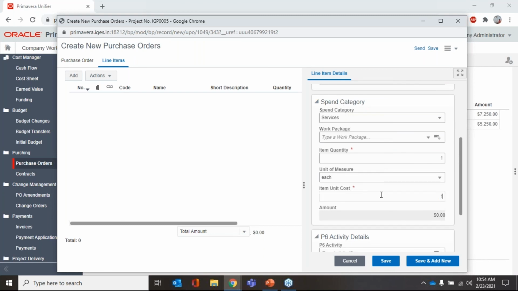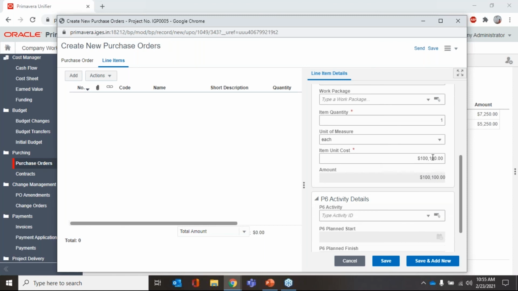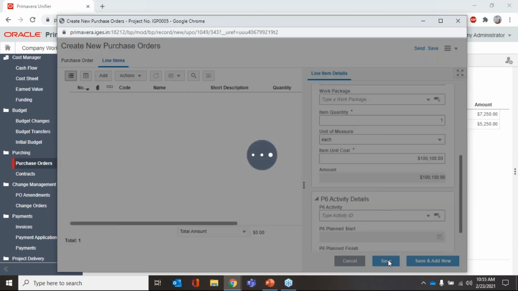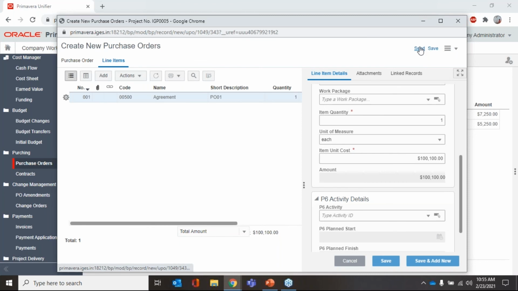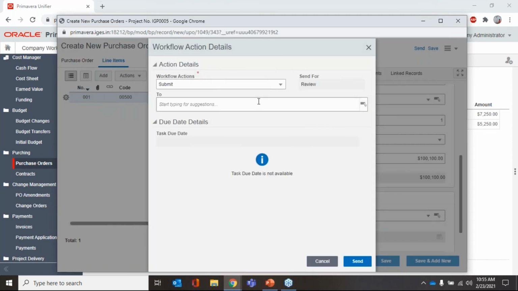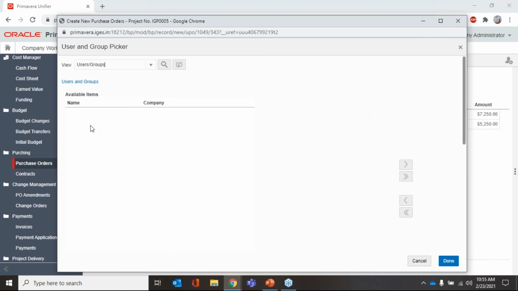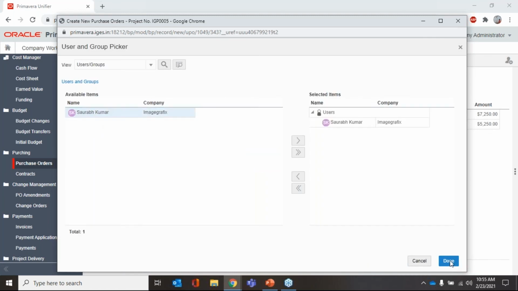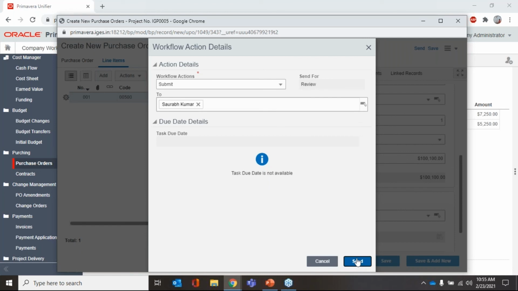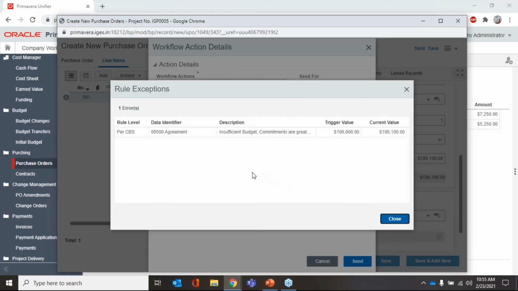Then I will be inputting the value. Let's say I am inputting 100,001. So I have inputted more than my budgeted value, right? Now I am saving it. When I try to send this to approval, it will throw an error that your budget is insufficient.